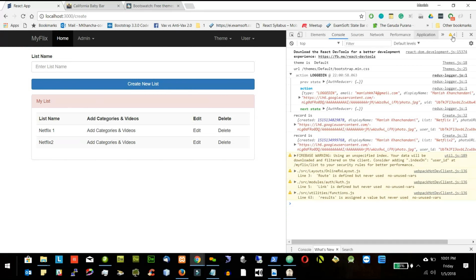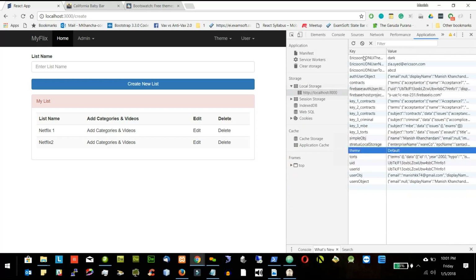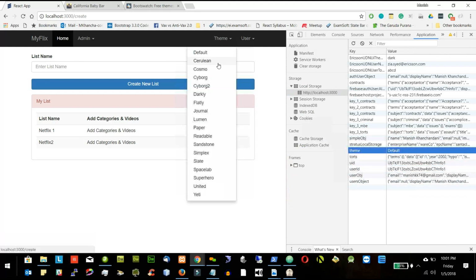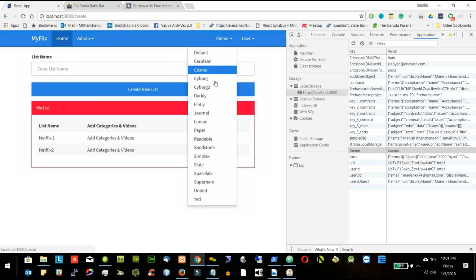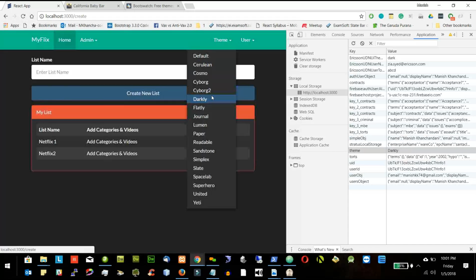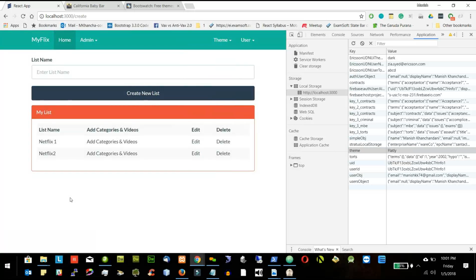So if I delete this theme, and then refresh this, I'm getting default and the theme is updated. Theme should be updated with the default one. And then if I change it, then it is changing. And it is saving the theme in local storage. So if I refresh the page, then also I'm getting the theme.